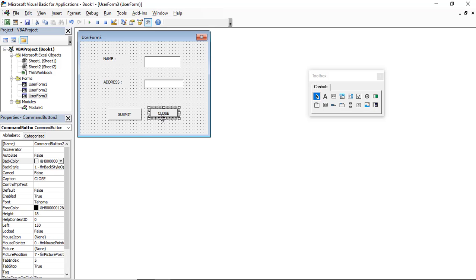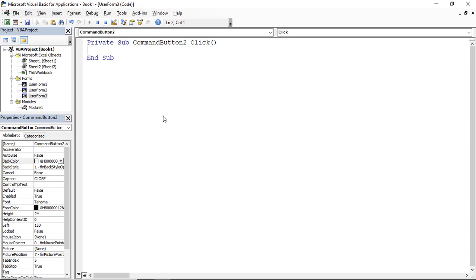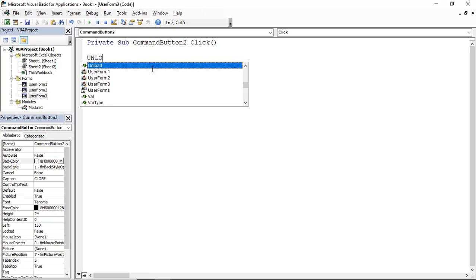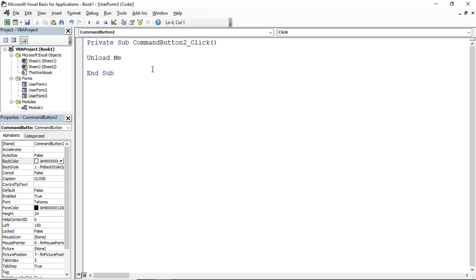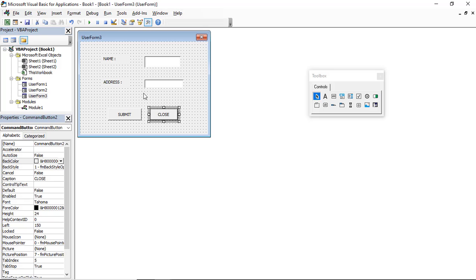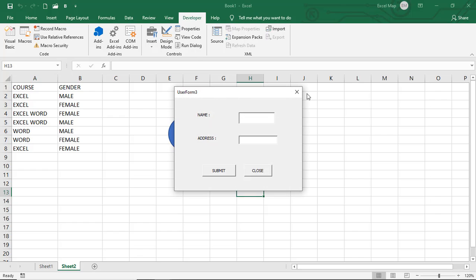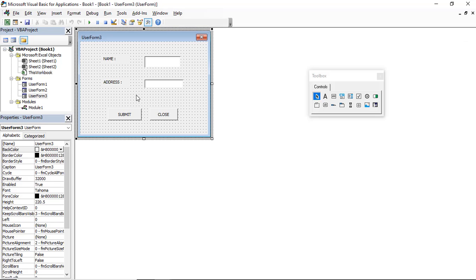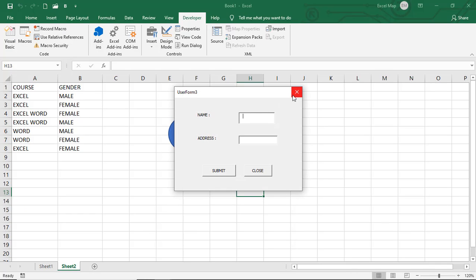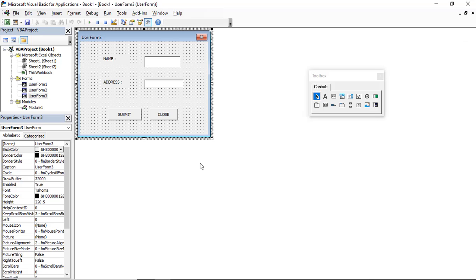Let me increase the height. Double click this, and now you can simply say Unload. Now go to this user form and run it. See, instead of closing here, you can say Close here. Look at that, just run this user form. Normally, clicking this cross symbol will close it, otherwise you can click Close here also. So this option is also important. You can place the close command button wherever you want.